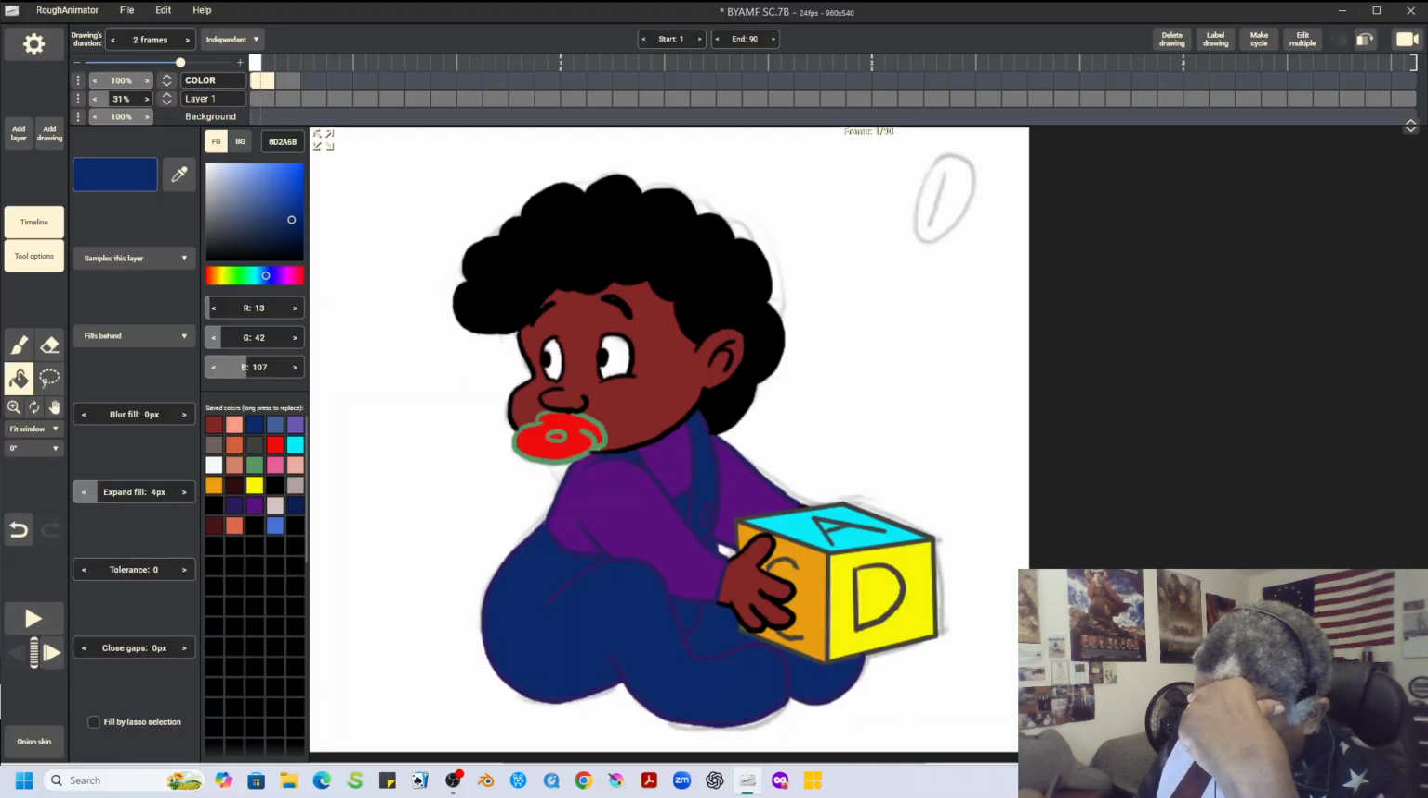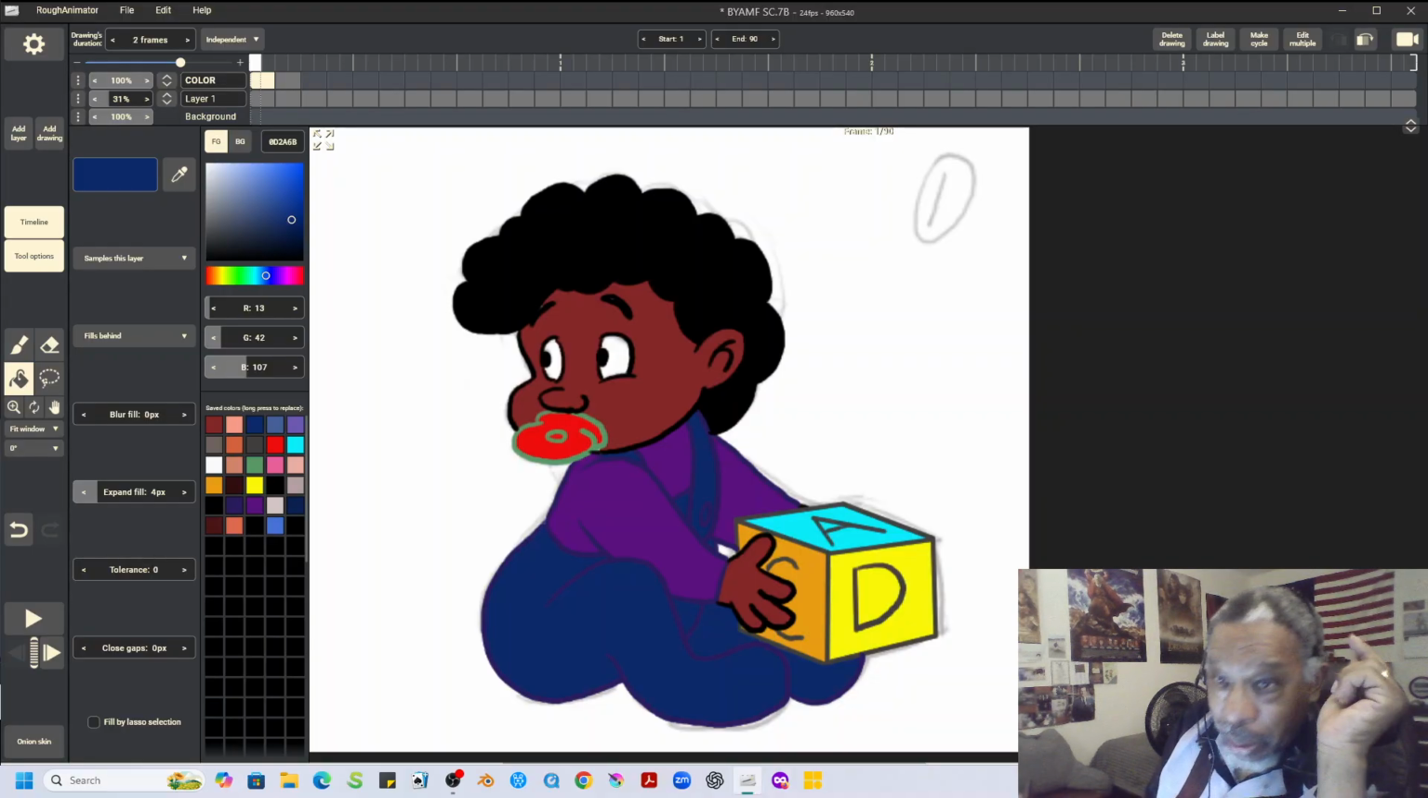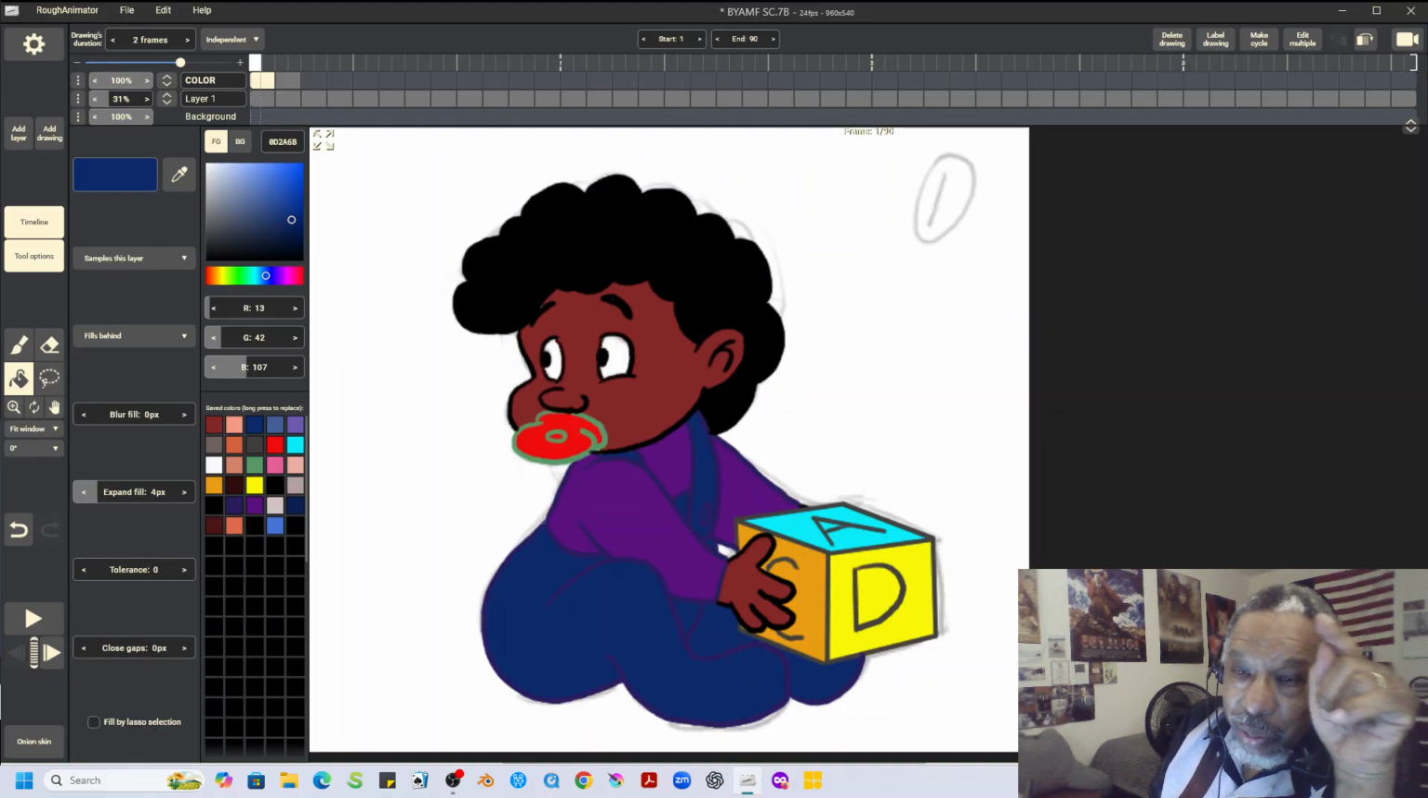Hmm. Well, that's a good question. The one thing that's bad about Rough Animator is you can't do a color picker. There's a color picker in some programs where you can touch the color and tell whether or not it's the same color. It doesn't have that function.